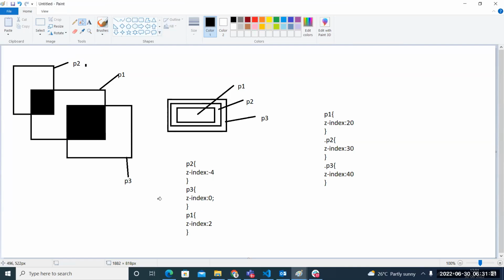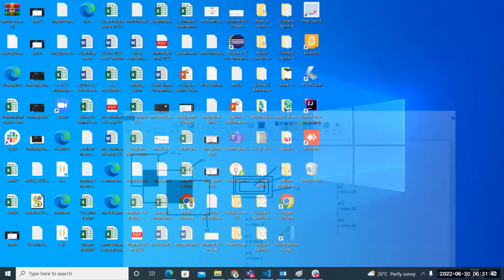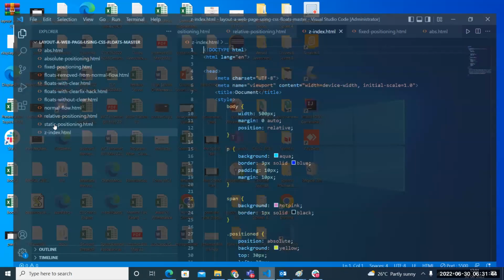So that means P1 gets displayed completely. P3, which is covered by P1, is going to get hidden, and P2, which is covered by P1 and P3, will get hidden, and the rest of the thing will be displayed in the layer. So that is the concept of Z index. We will go to the code and understand it. So Z index means this one.